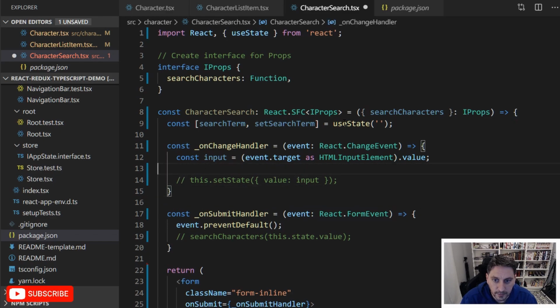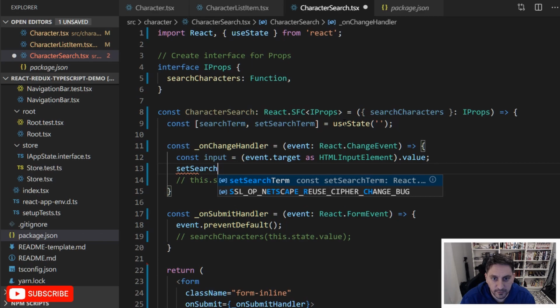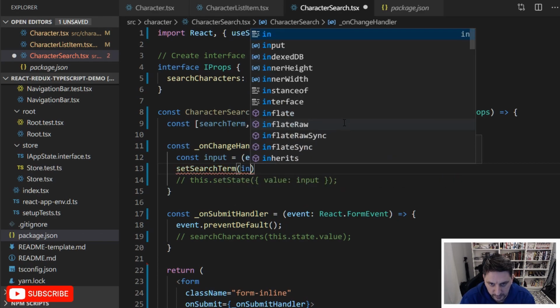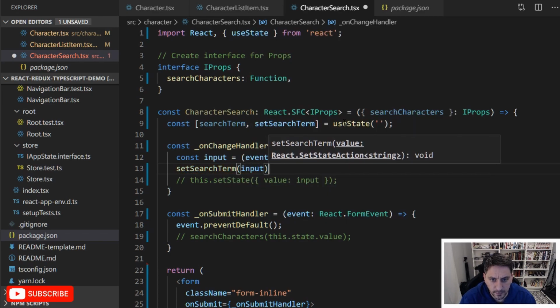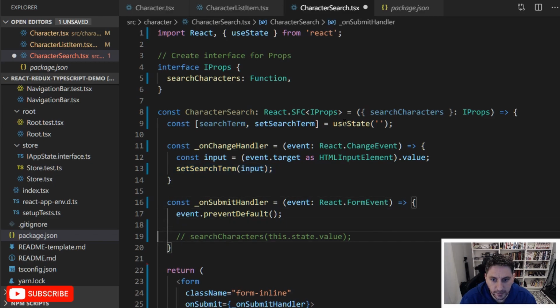Here, input is basically going to be our new state, because that's what we're pulling off of the value for the change event on the field. So we should just be able to directly do set search term with input. And I think we'll be all right there. And then the submit handler is essentially the same thing. So we will go ahead and do that.